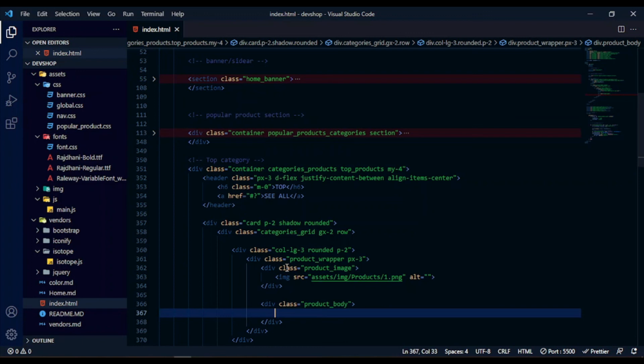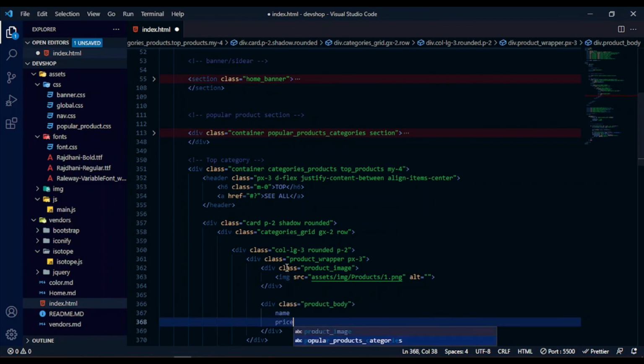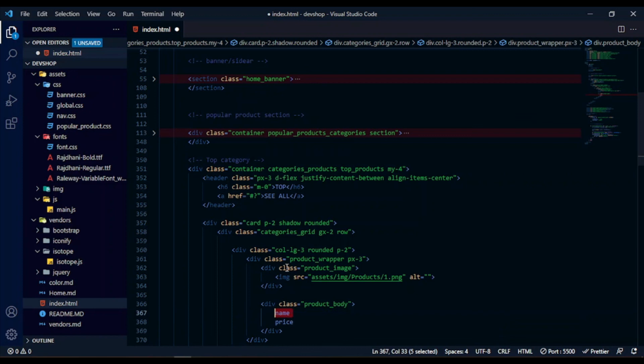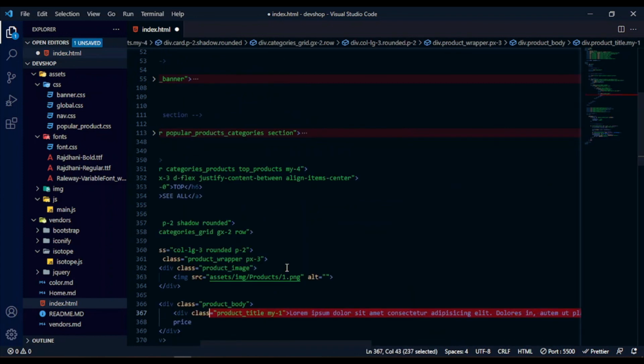Inside this product body, we only need the product name and the product price. So I'm going to go product title, then I'm going to add some spacing, margin 1. Then we can just call this anything. So let's just say lorem. Let's make it small like this. You can just type anything there. So that is my product name.